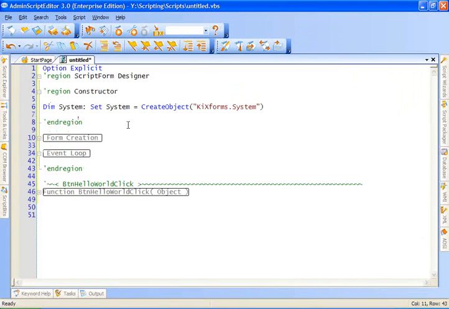The constructor region just creates either the .NET or the COM object. In this case, kicksforms.system is a prog ID that's pointing to the .NET object. And that's what we specified when we selected new and then VBScript.NET form. The constructor, once it's created, this region here is never overwritten.